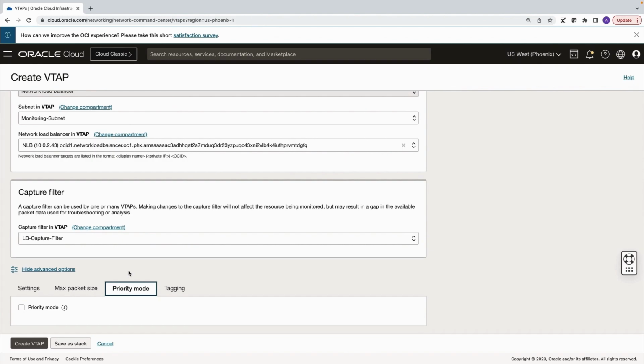If congestion occurs, mirrored traffic is dropped first. You can enable priority mode for VTAP and allow for mirrored traffic to be given the same priority as production traffic. This option is important for use cases such as compliance. Now I will go ahead and create the VTAP.